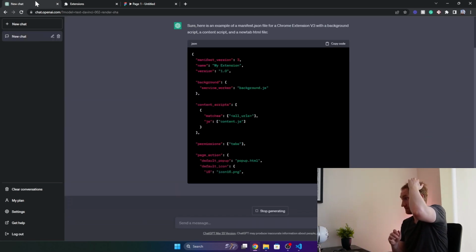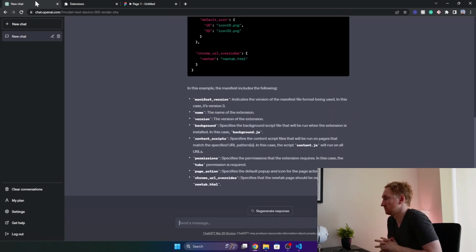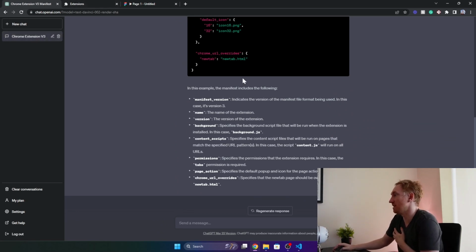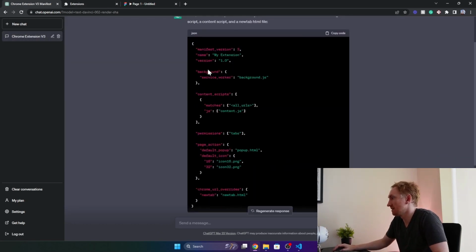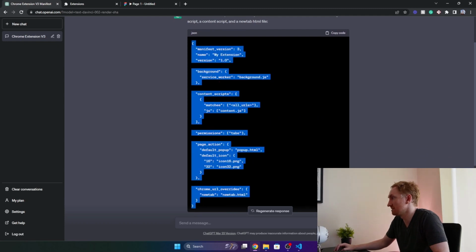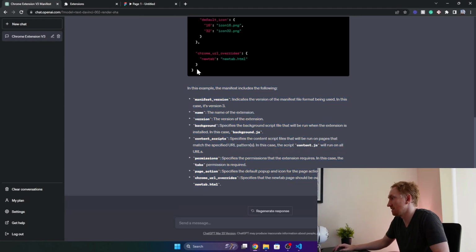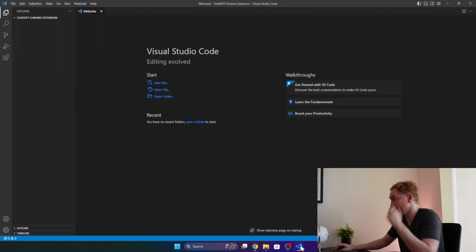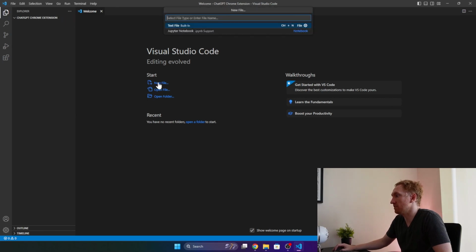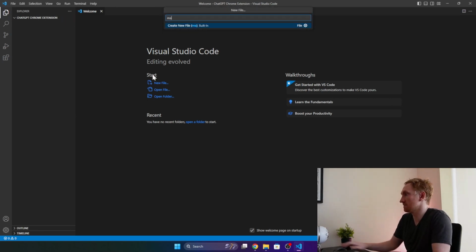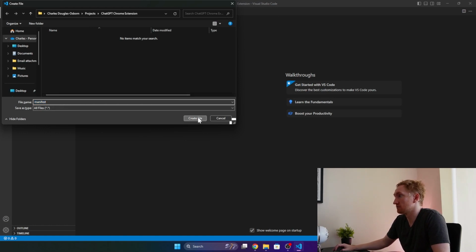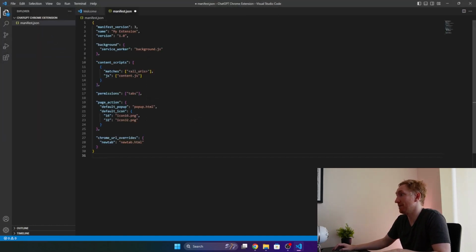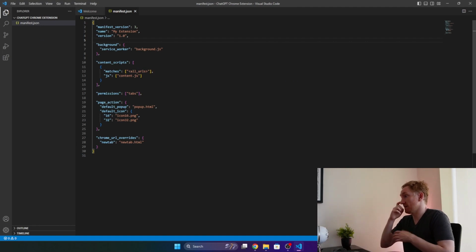Let's see what we got. Awesome. So it's outputted all of the details for me here. We can just grab this, press this copy code, and we're going to come here and create a new file called manifest.json. Great. And now we're just going to paste that in and save that.